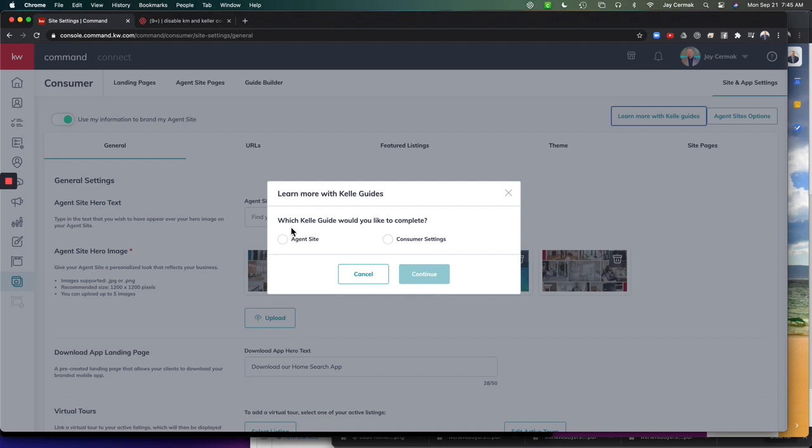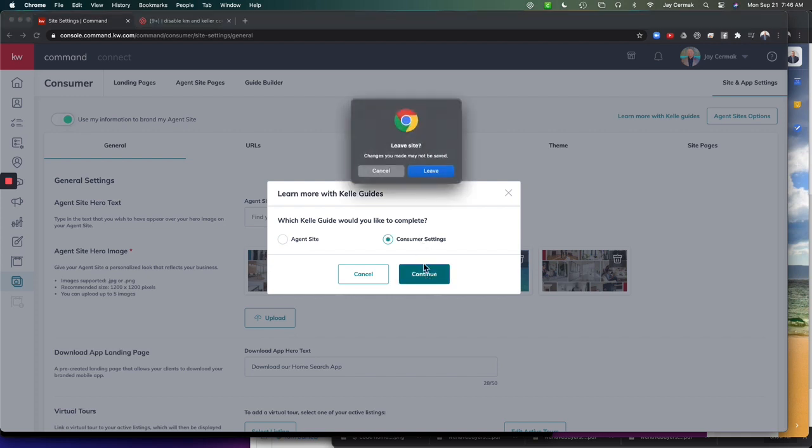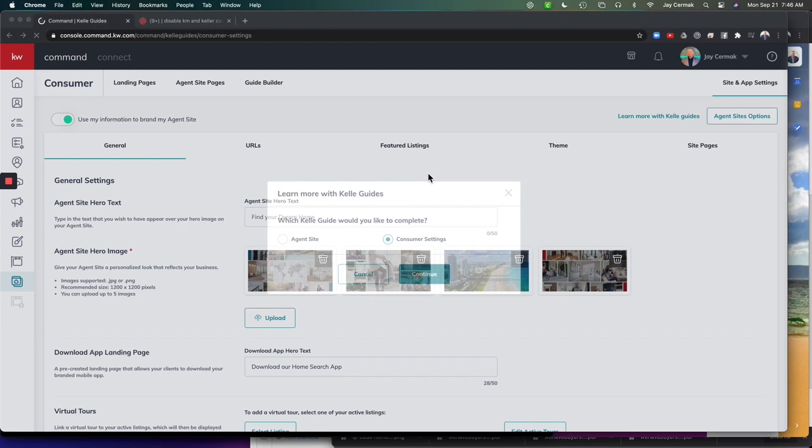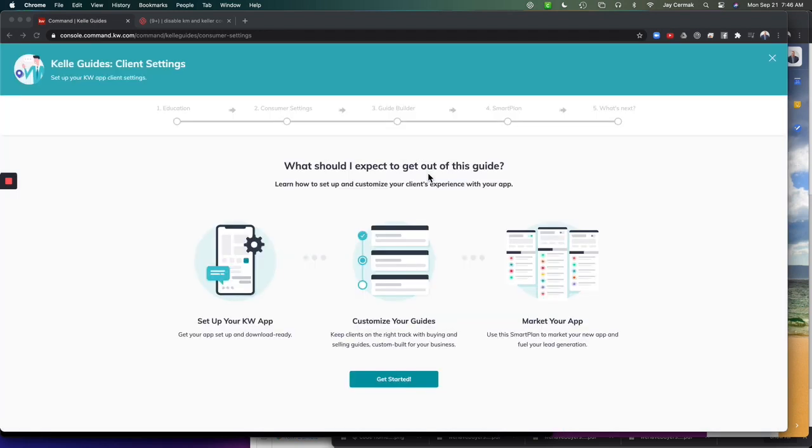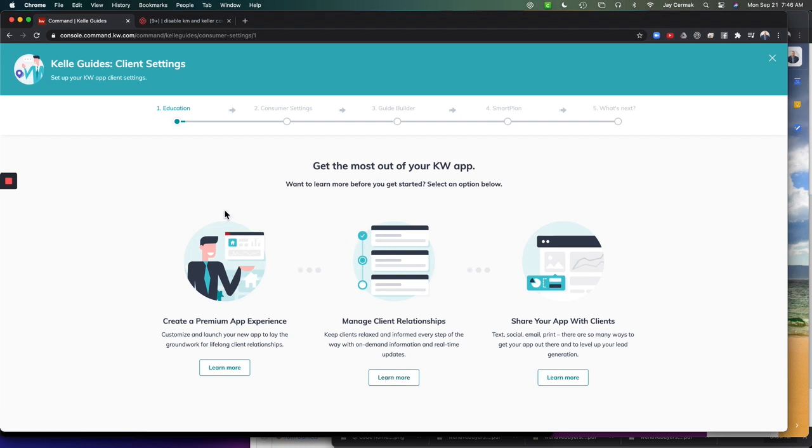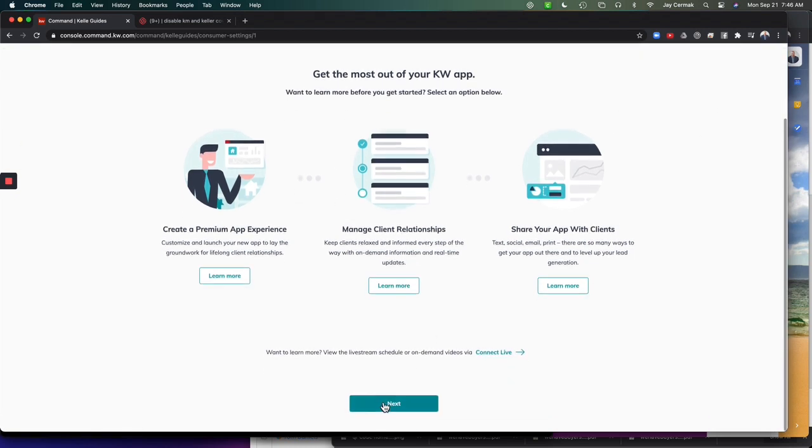Now, I recommend you do the agent site first. Once that is set up, then do your consumer settings. So for the app, we're going to do consumer settings and hit continue. There have been a few changes since the last time we did this video. And when this starts, you're going to click get started. You're going to go ahead and scroll to the bottom and click next.